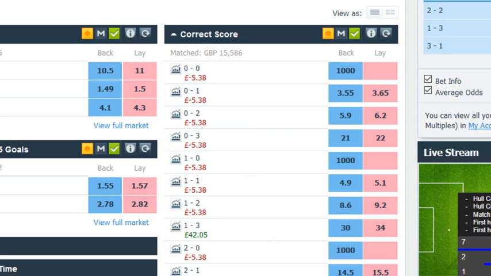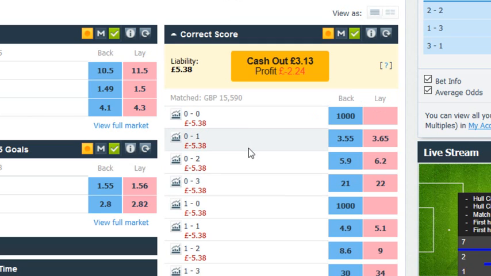Now, any one of these scores would have had a loss of minus £2.24. But if I cash out over on the under 3.5 goals market, I would get a profit of £3.17 regardless of the score. So I could have hit that, had £3.17, been guaranteed a loss of £2.24 on any score. So the profit would be £3.17 minus £2.24, which isn't a lot, but it is a profit. And I could do that obviously at this stage of the match and just not bother with the second half.